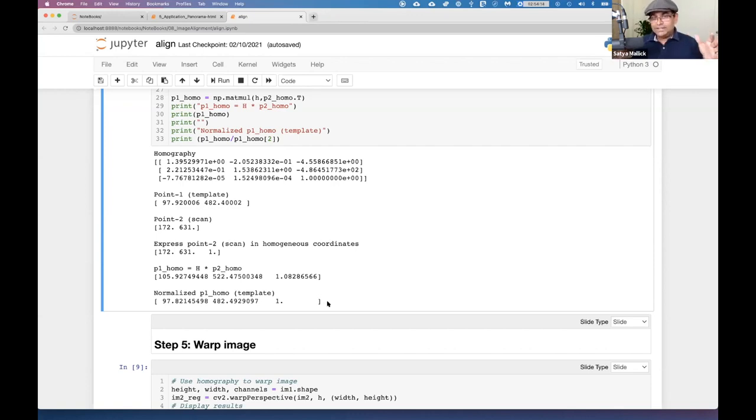Now, when you do this, it also means that you can apply this homography to the entire image and get back an aligned image. And we'll see that in the next section.